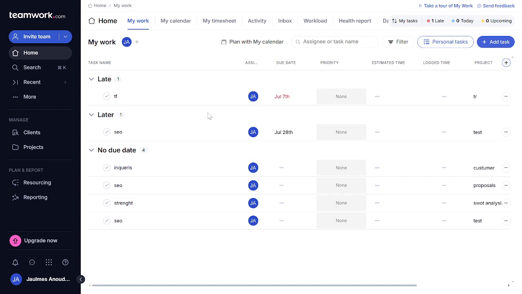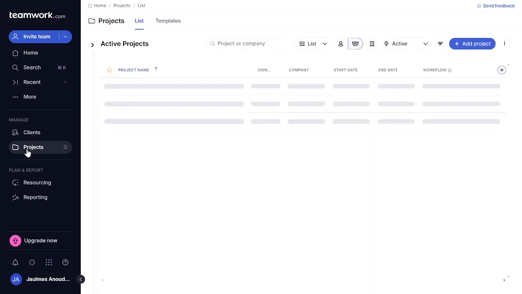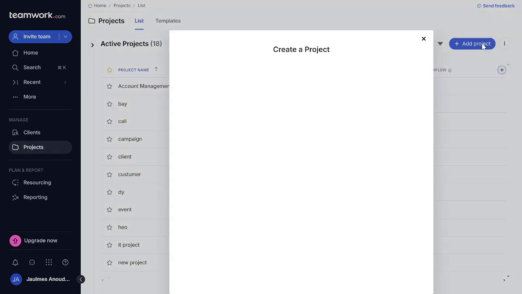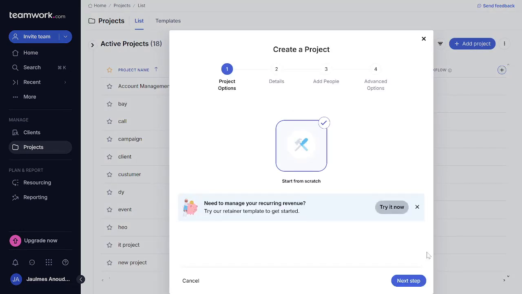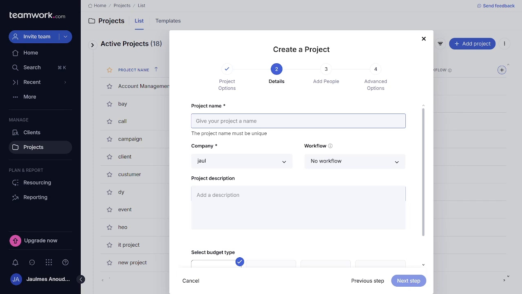Let's move on. The next step is to create a new project. Click on the Add Project button and fill out the necessary details. This is crucial because every issue that you'll track and manage will be linked to a specific project.